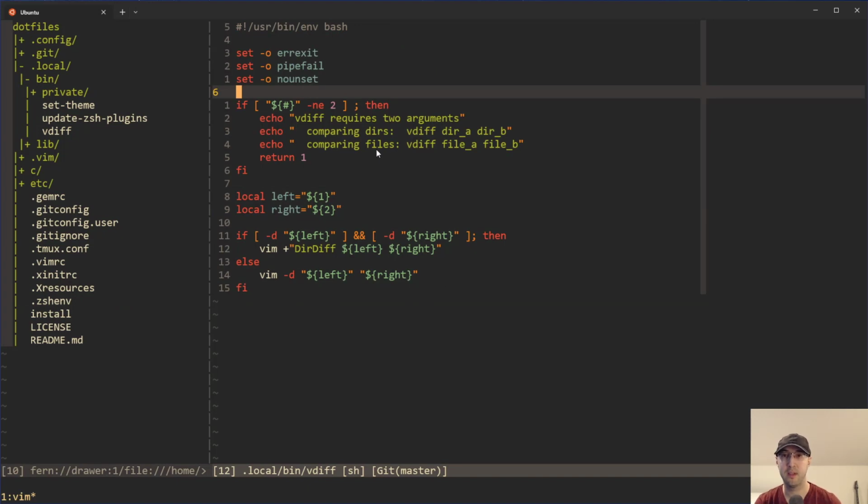Sourcing it wasn't enough for it to not see that. I guess it gets loaded in. I don't know specifics there. But yeah, that's one down and a couple to go here.